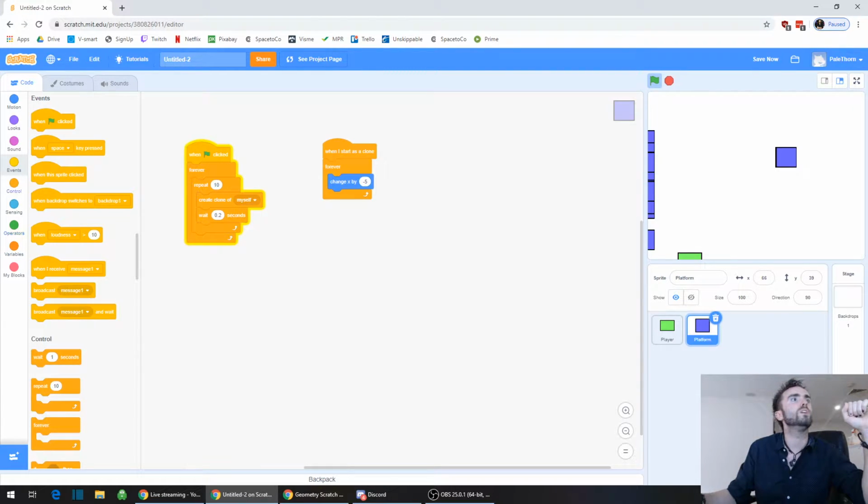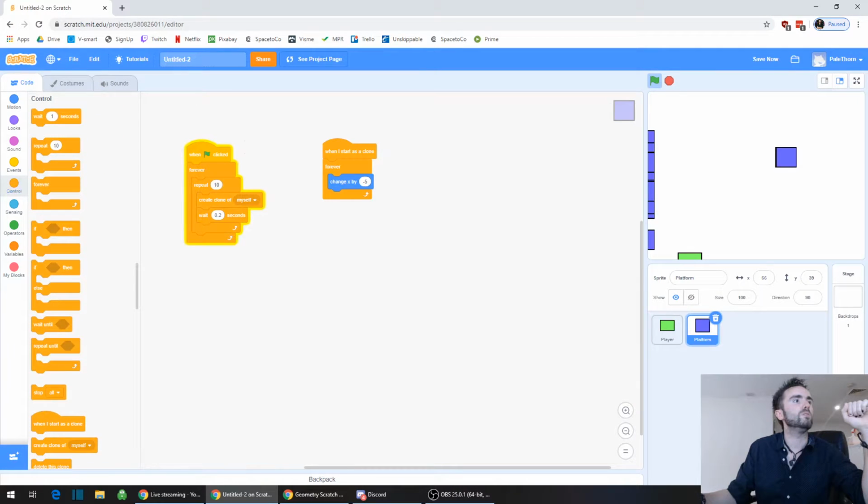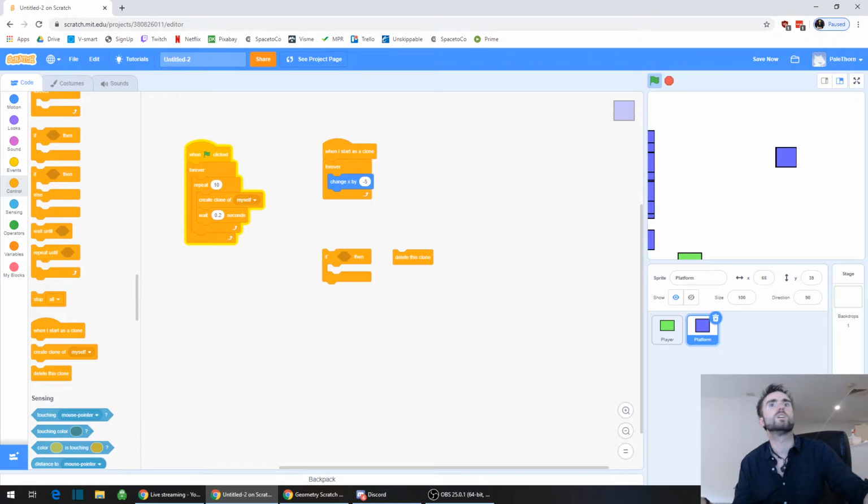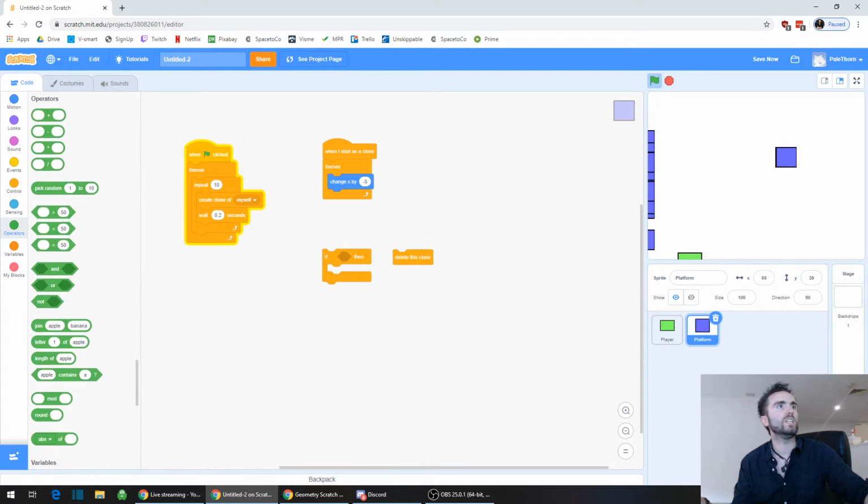Alright, so let's go to Control. Let's grab delete this clone. So what we need to do now is we need to ask a question. We need to get an if-then statement just up here in the control section. And the question that we need to ask is, have I reached the left side of the screen? Now, do you remember when I was explaining earlier about coordinates? Coordinates keep track of where a sprite is on the screen.